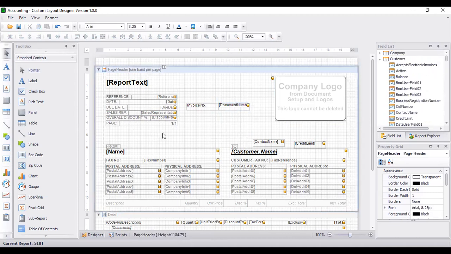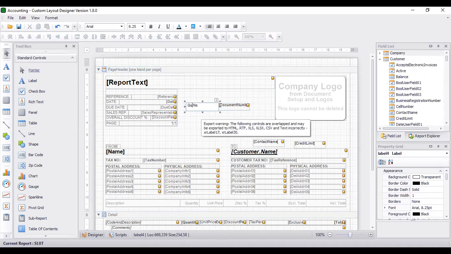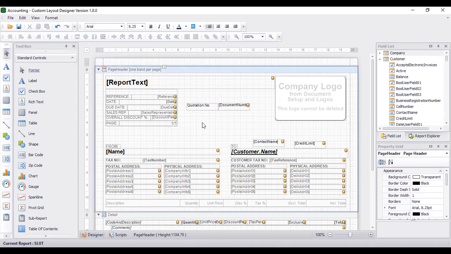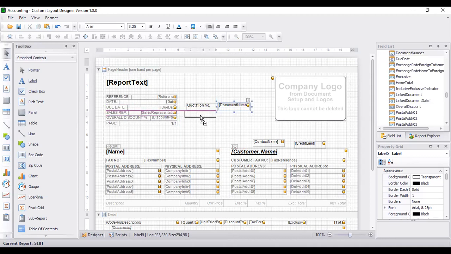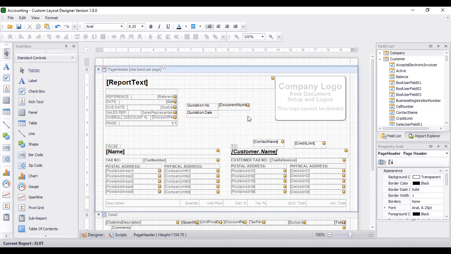Okay, then assume you want to add invoice date. Oh, sorry, we are entering quotation. Now I'll change this to quotation number. Then you want to add quotation date. Either you can copy and change that name, or you can add a label here and you can rename that. Then from this side, from field list, you can drag and drop that date.